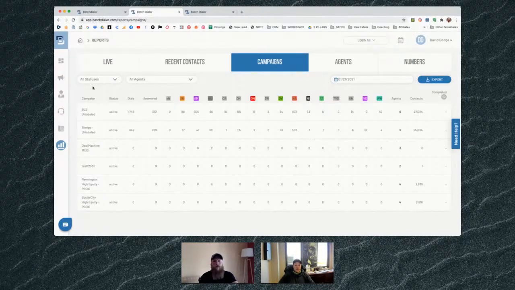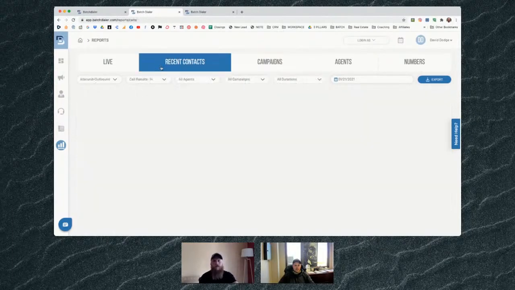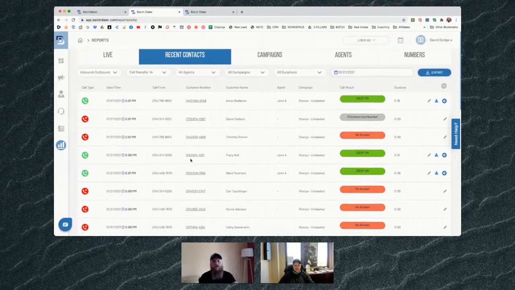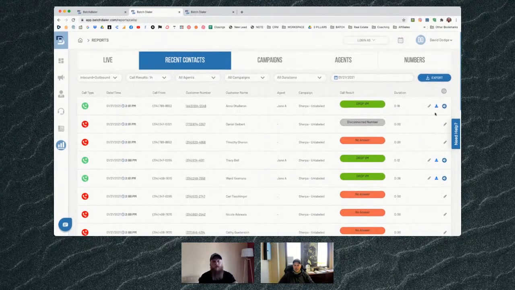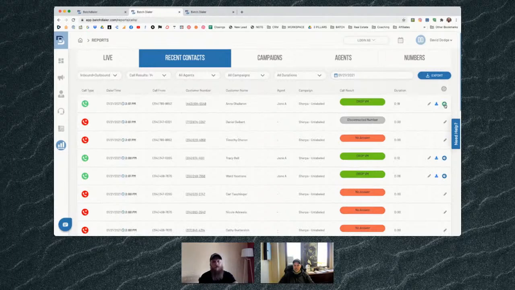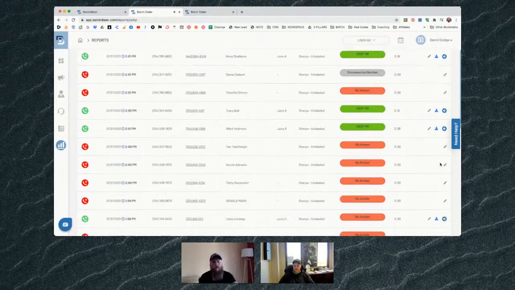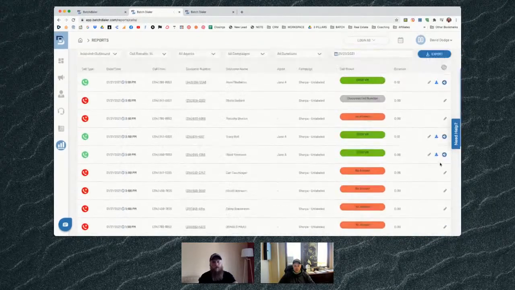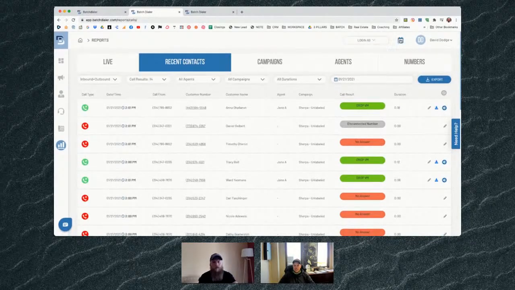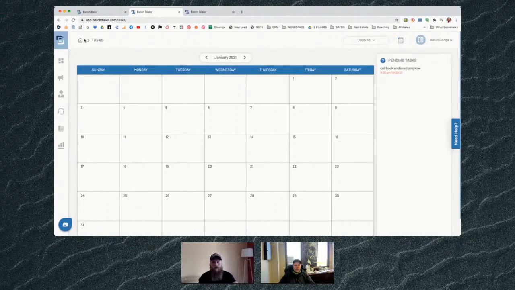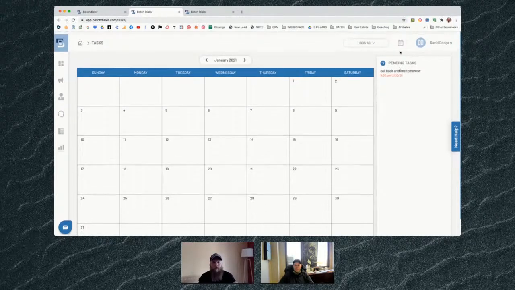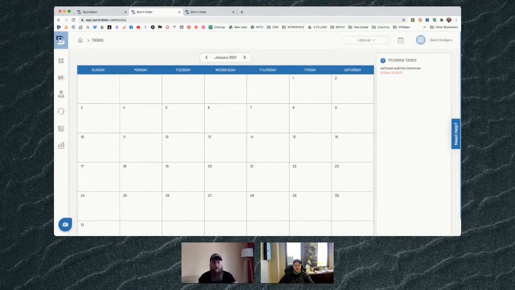You can see your campaigns and what's working and just track everything. Here are your recent contacts, and you can see in real time what's happening. If I want to listen in on that call, I can. Everything is being recorded and stored in here. So that's something I need to look at, how to go back to those. And you can create tasks right here as well. So if you don't have a real powerful CRM, you can create your tasks right in the calendar feature right up here at the top.